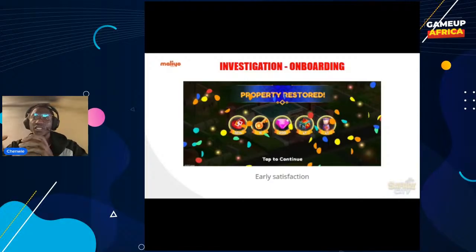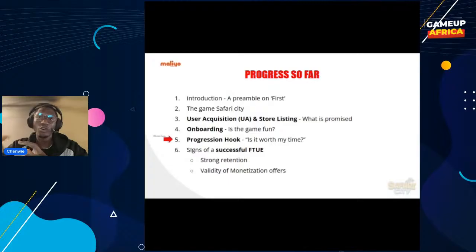Now, we have to also note that without progression, your first time user experience is incomplete. So, when I say progression, what do I mean in case of Safari City? This progression is what is now linking your core gameplay to the promise to the user. So that promise that you promised them and the core gameplay that they are playing, there is this link that exists between them. This link is called progression. In order for you to achieve this promise, you have to keep playing this core loop and progress to realize it. So that's how it works. Now, let us look at how the progression for Safari City looks like.